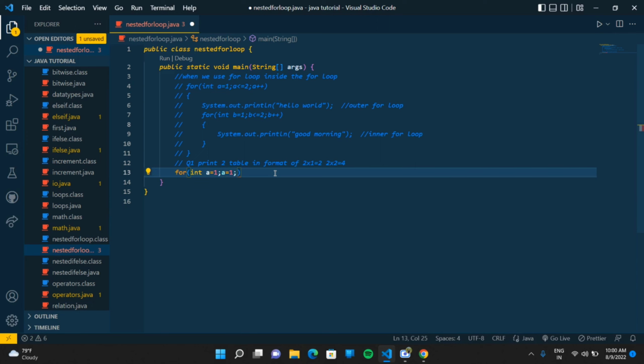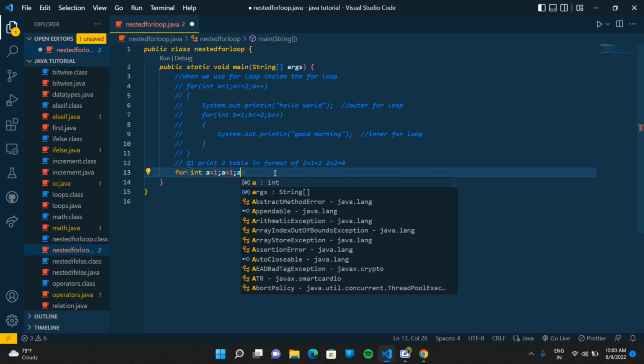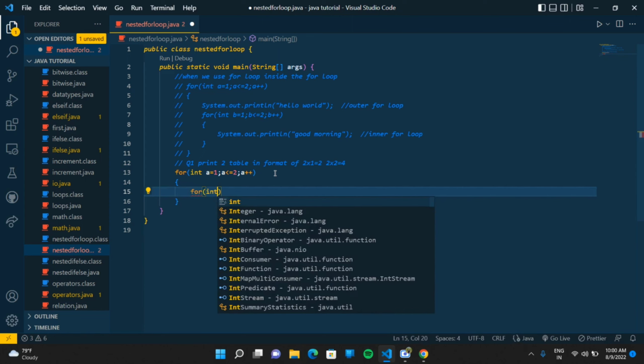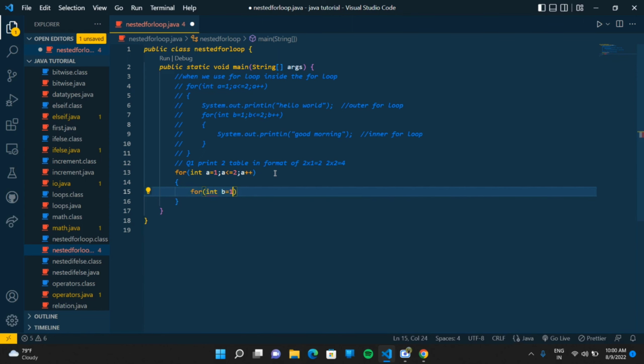And the next condition is, nothing is going to happen right here. Let's see, we check 2 is less than or equal to 2, and we increment the value of a. So this is my first for loop, and inside this there is my second for loop. Their condition is, let's say, integer b is equal to 1.